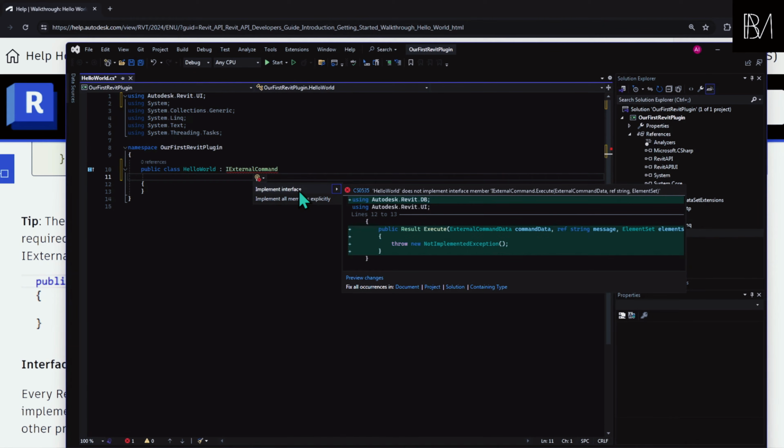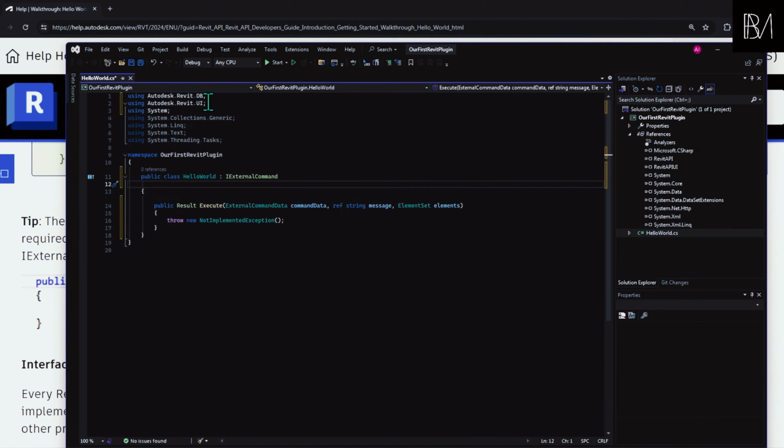We're going to tell Visual Studio to implement the interface, and also bring in another reference which we're missing, which is the Autodesk Revit database. So if I click on implement interface, firstly, my Autodesk Revit database is now being referenced, and it has implemented the IExternalCommand, which includes the command data, the message, and the element set. We're going to go into what these are and why we need them in subsequent videos, but let's just keep going. Let's make our first plugin.